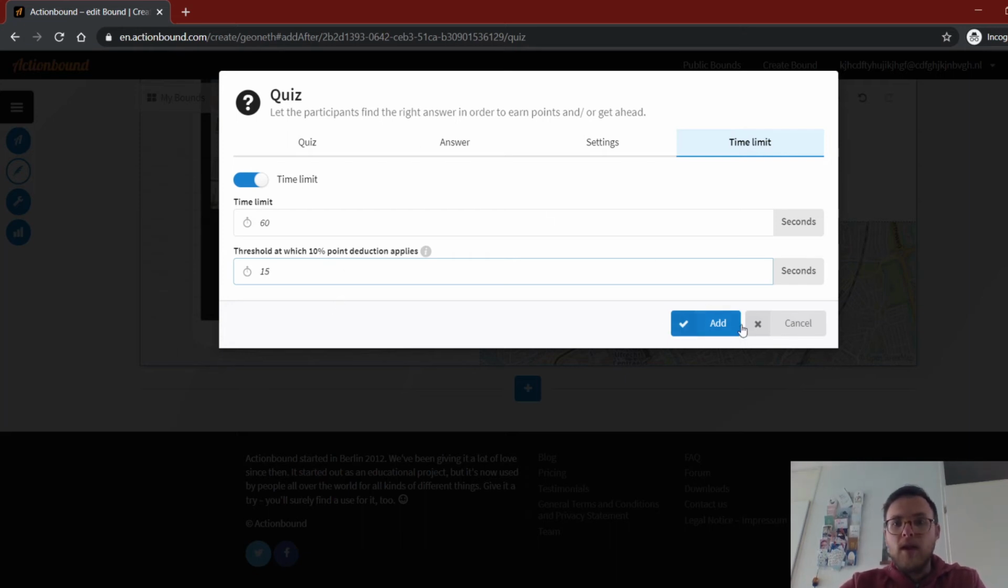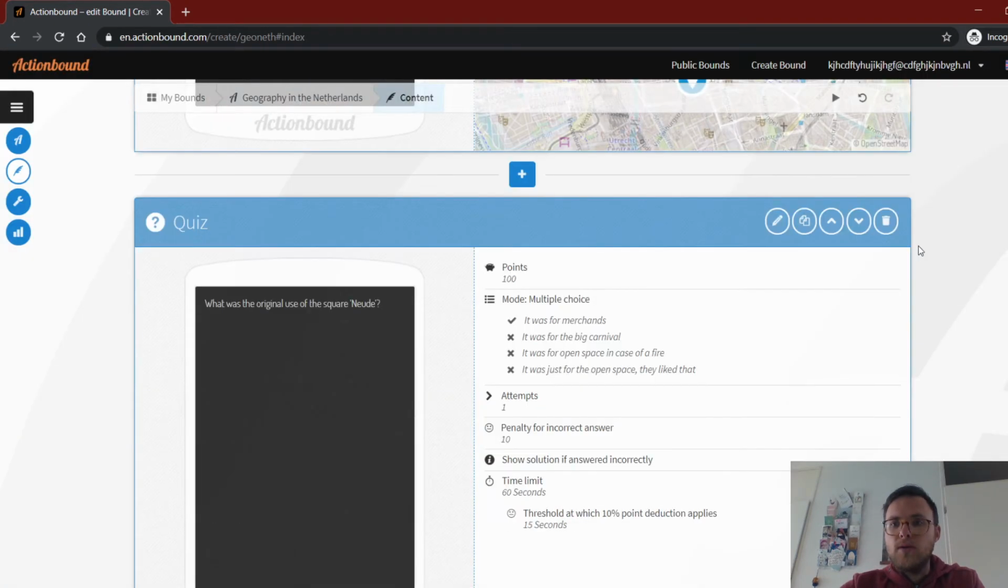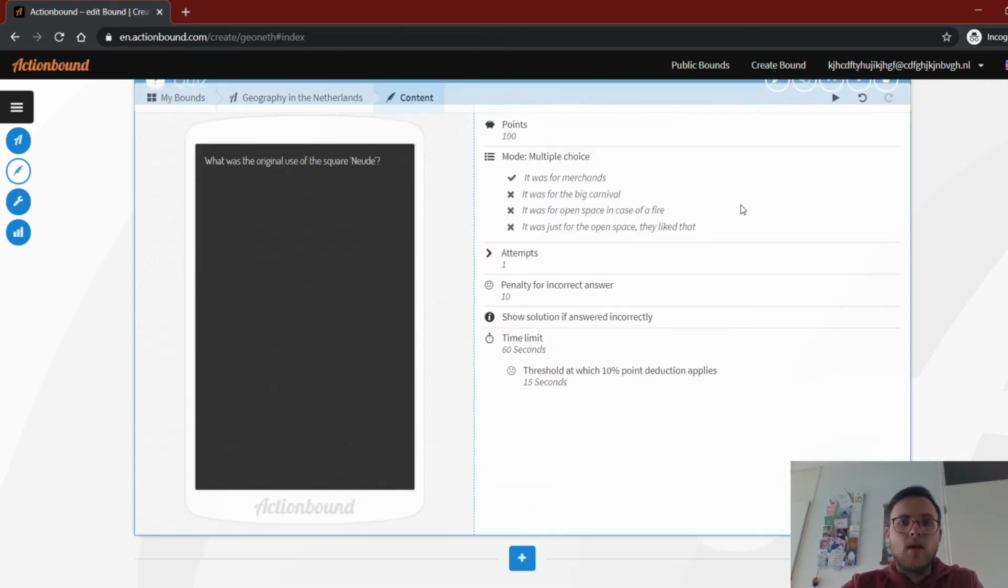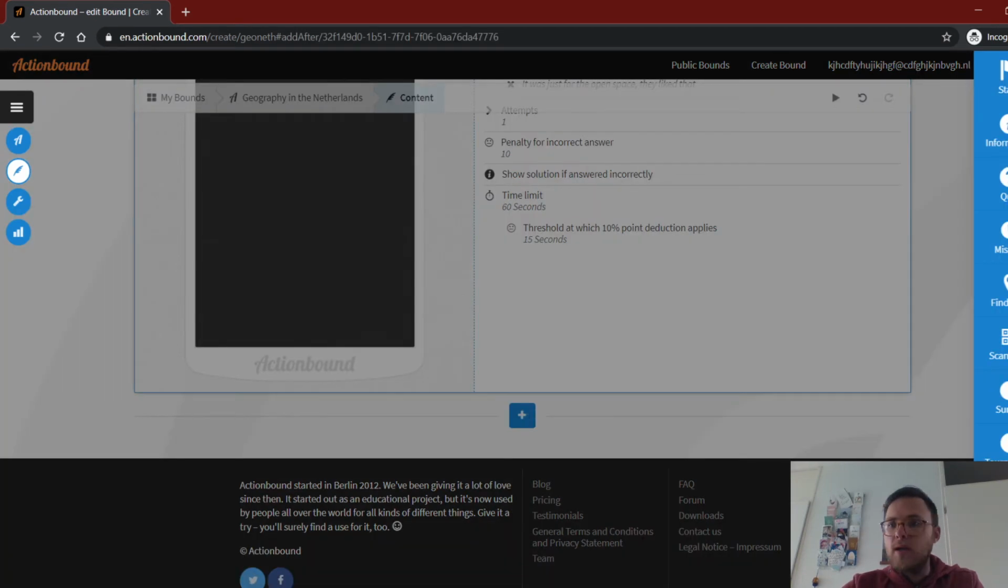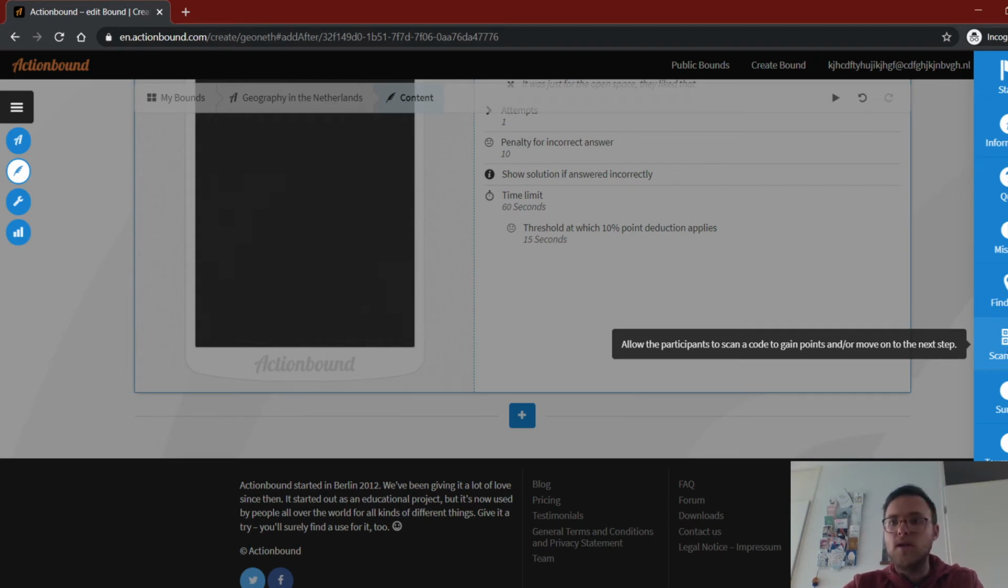If you think you're ready, then you click on Add. As you can see, I now have a quiz as an element in my bound. I will show you one more thing. I click on plus, I click on Scan Code, because I want them to scan a code somewhere in the area.